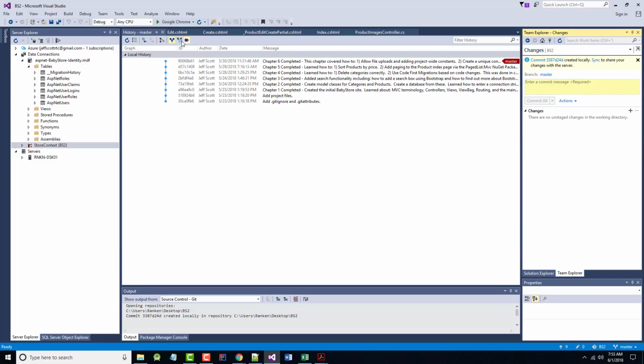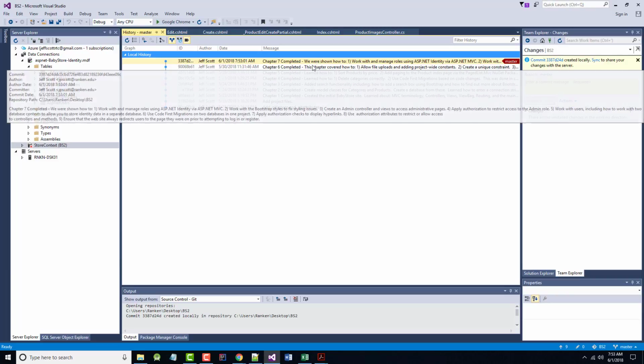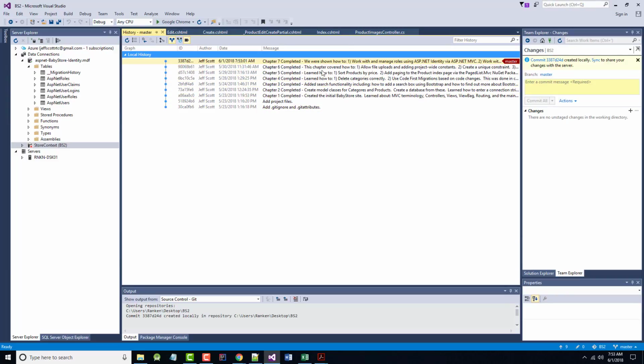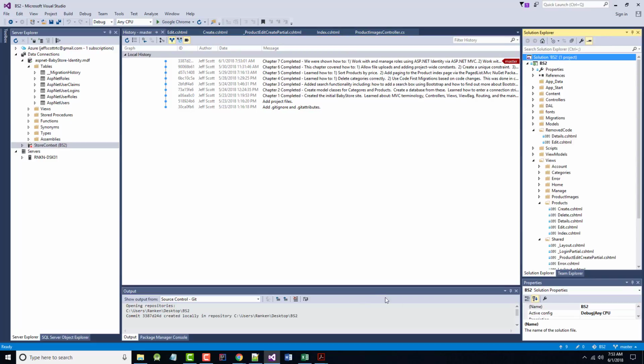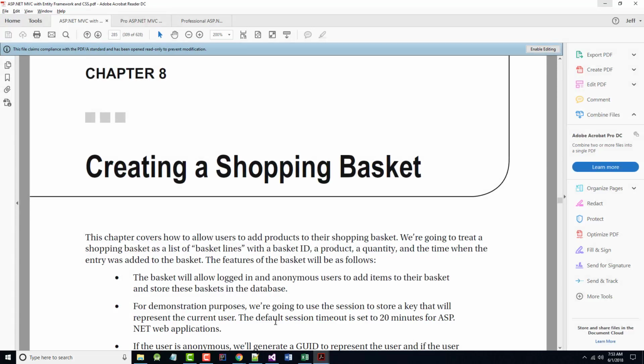So, committed it. Let's take this and refresh. There's our Chapter 7 completed. I really should have said that was done in a separate project. It's okay. It'll be fine. So I now have gone through the first 7 chapters. Let me jump back to my Solution Explorer. And in just a moment, I'm going to go into Chapter 8. I'd like to, if at all possible, get Chapters 8 and 9 done today. We'll see how it goes.